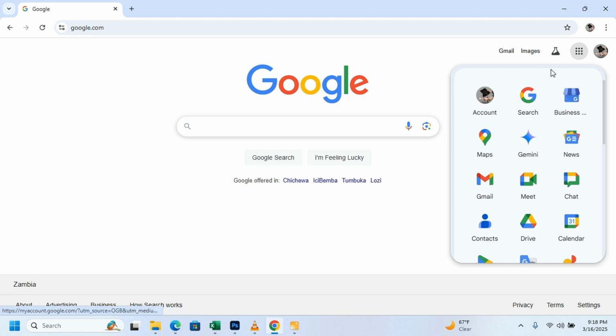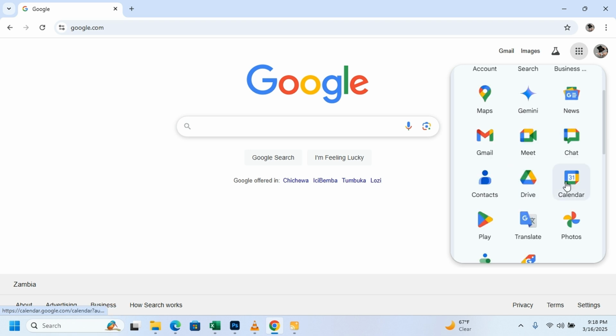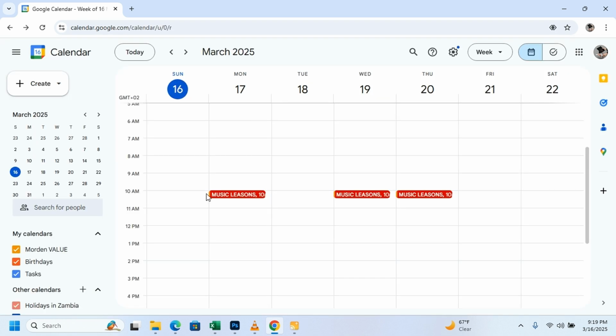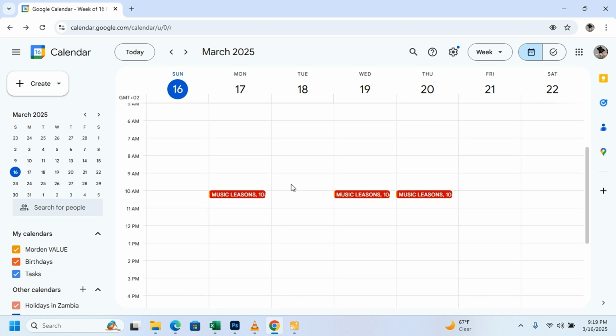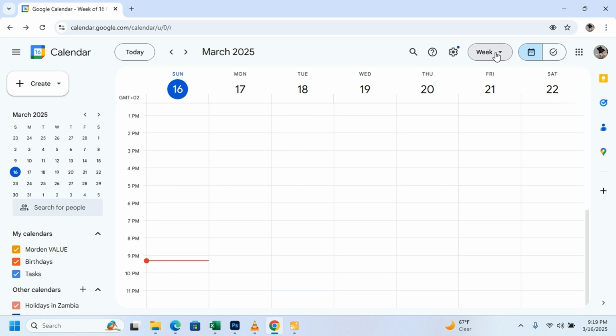And when you do that, you click on the Google Apps button here. You're going to see these apps, and here, scroll down until you see Calendar. Click on it. This is a week calendar, and here you're going to see the events that you have in the week.